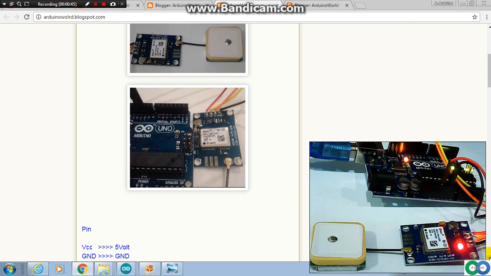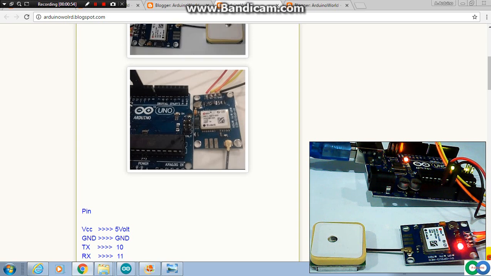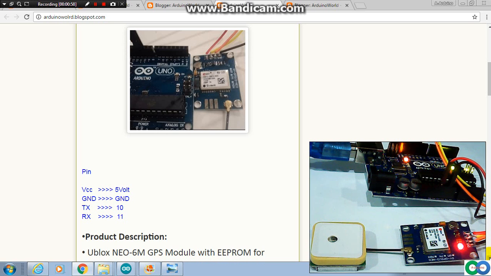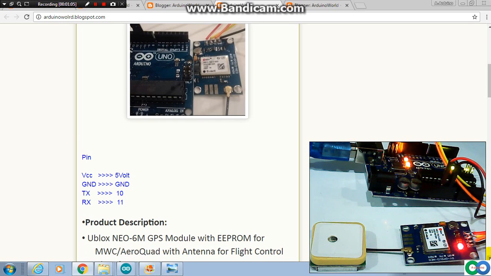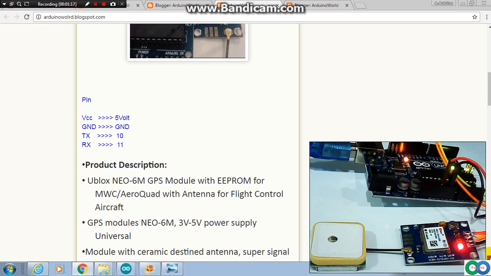This is really cool stuff, and it's really easy to connect with just a few wires. You connect 4 wires to Arduino. The pins you have to connect are: VCC to 5V, ground to ground, TX to pin number 10, and RX to pin number 11. This is very easy.